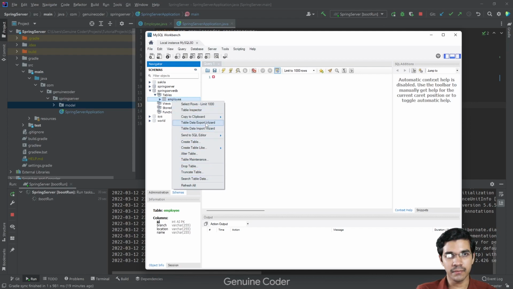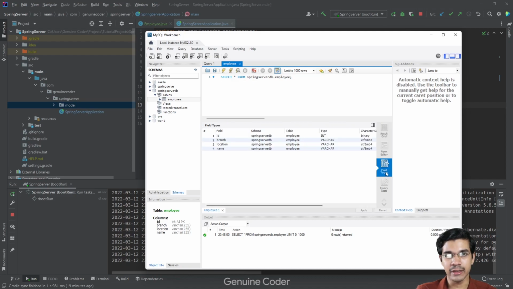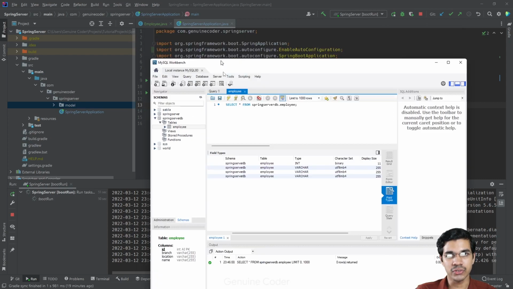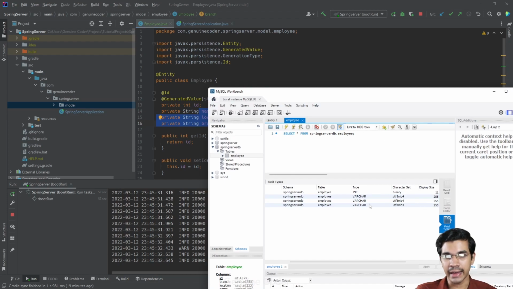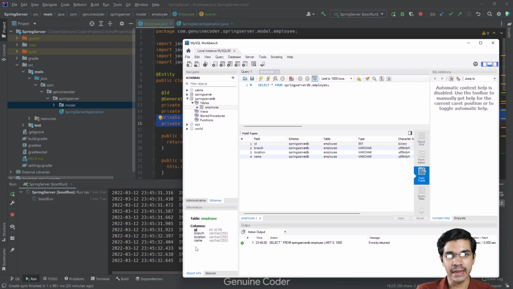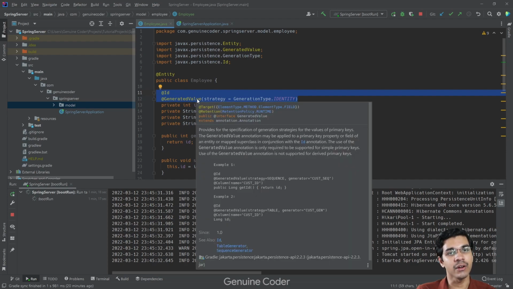So select rows, and here you can see that there is no data because we haven't added any data, and it has 4 columns: ID, branch, location, and name. And if we go into the type field, you can see that it automatically assigned varchar to the string fields, these 3 fields. It applied varchar, which is for string storage, as you know, then integer for the int field, and all these things are automatically assigned. And here you can see that for the table, the ID is auto-incremented and a primary key. Since we have specified these annotations, the ID field is now a primary key.